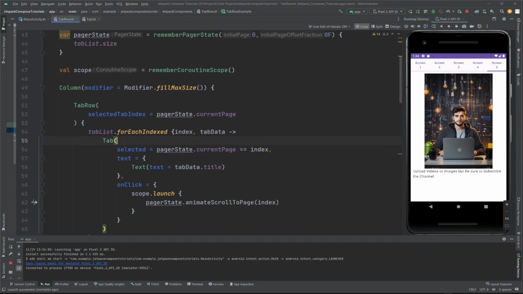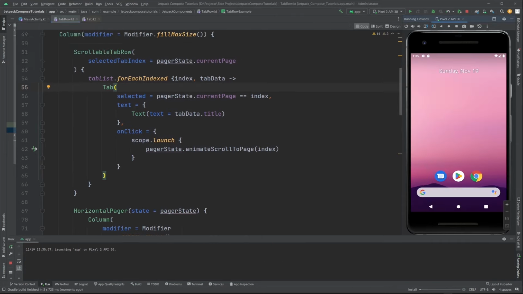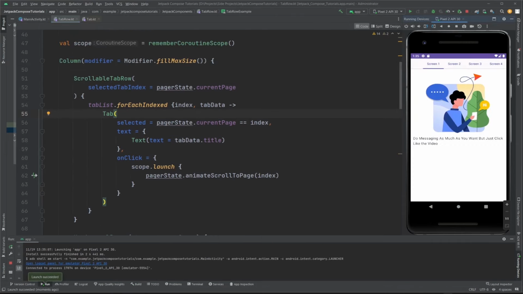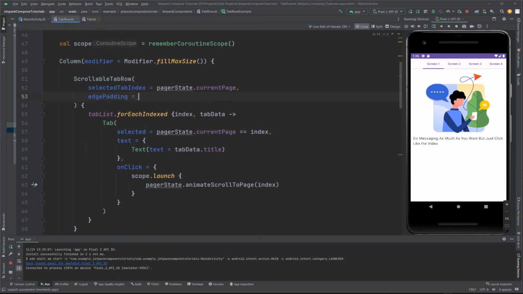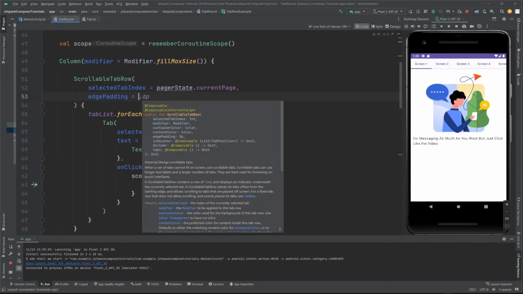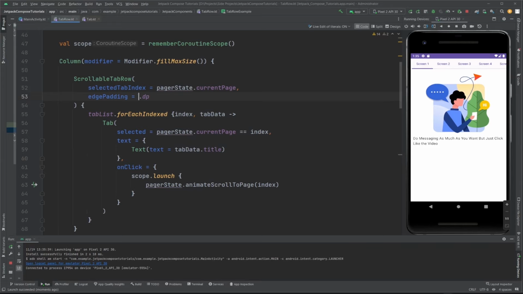Okay, now if we make it scrollable and run it, then you can see the difference here. Now you can see screen 1, screen 2, screen 3, screen 4, and then we can scroll. Now here you can see the space. So this is the edge padding. You can change it as per your need. Let's put 0 dp and then see how it looks. It looks exactly attached to the screen. You can change it as much as you want, like I can put 4 dp, then 5 dp, 10 dp, or 11 dp, or 18 dp, 220 dp.